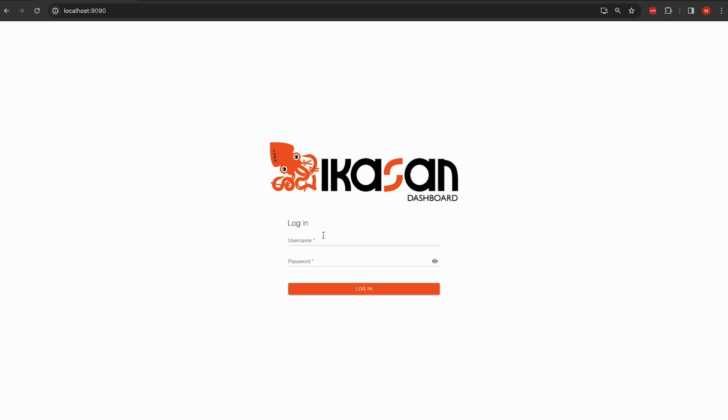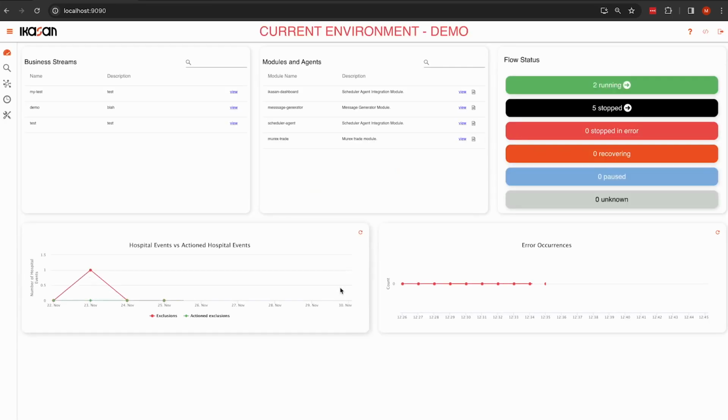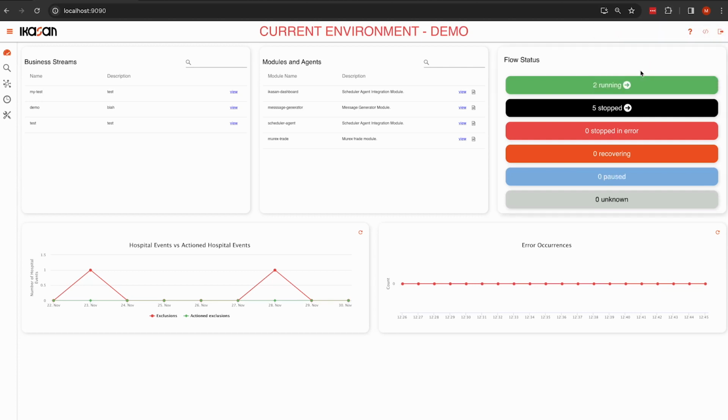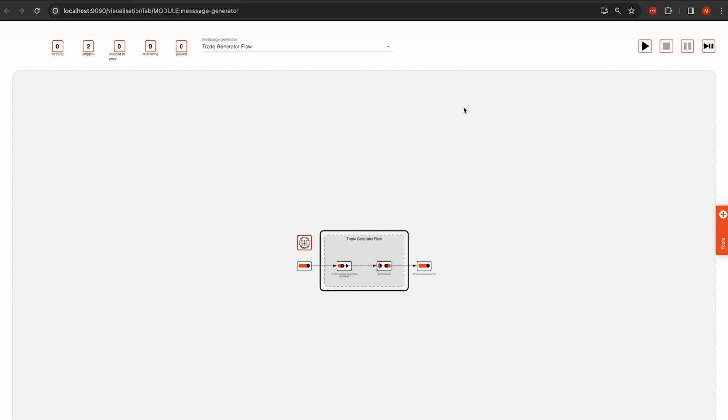So I've navigated to the dashboard that I've got running locally on my machine. I'm going to log in using the default admin username and password. There's a couple of modules here of interest that I've deployed into this environment. The first one we're going to look at is the message generator.